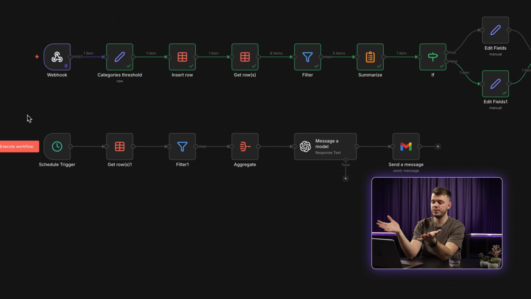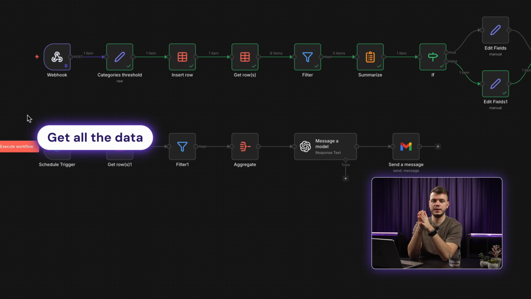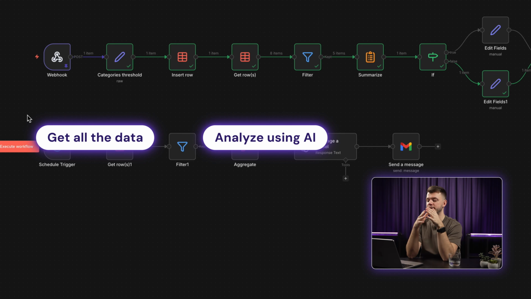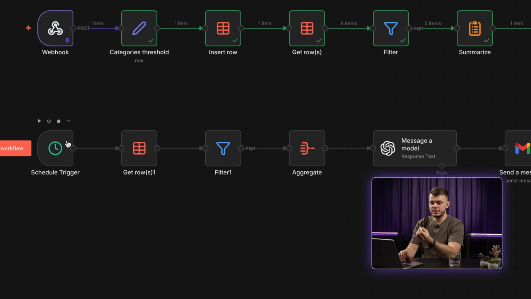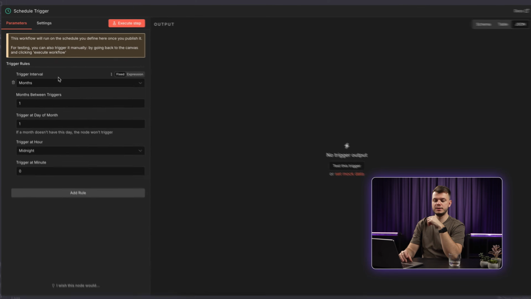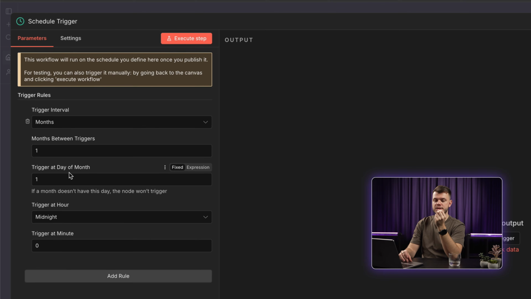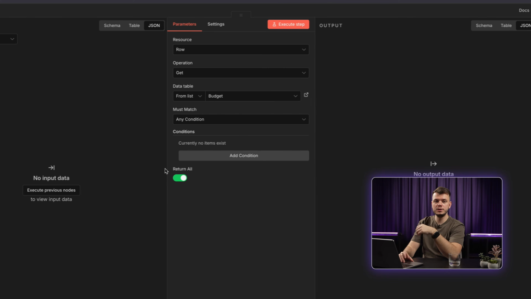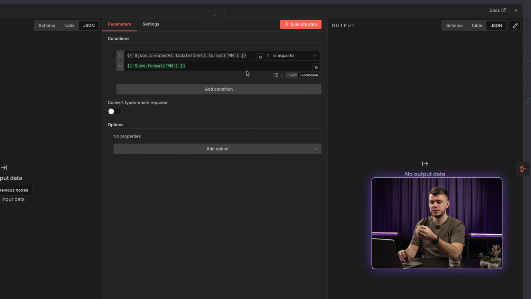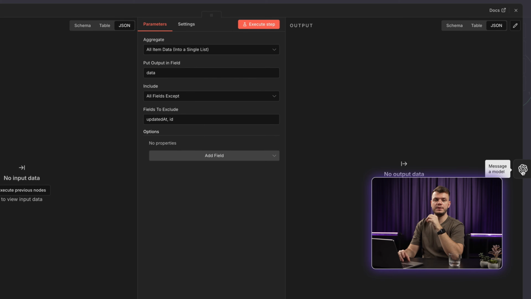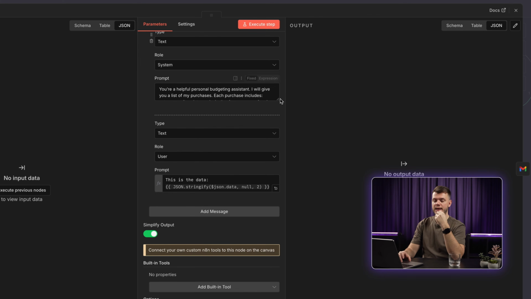For the second part, it's really simple. We get all of our data, analyze it using AI, and then send an email to ourselves with the whole summary from the AI. We have this first node called schedule trigger. We set the trigger interval to 1 month, and then set the trigger to the first day of every month. After that, we once again get all the transactions that we currently have in our data tables. Then we filter only those transactions that happened in the previous month. Then we aggregate all the data except a few fields that are not necessary for the workflow itself. Then we send this data to our AI assistant.